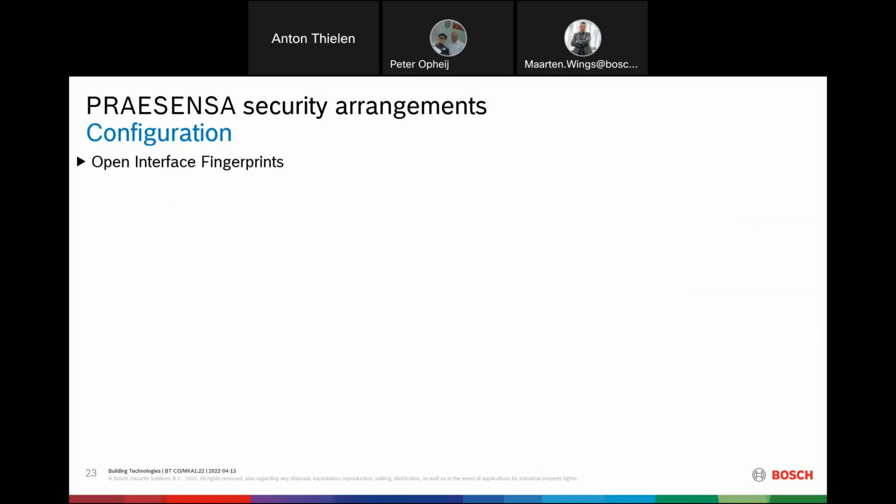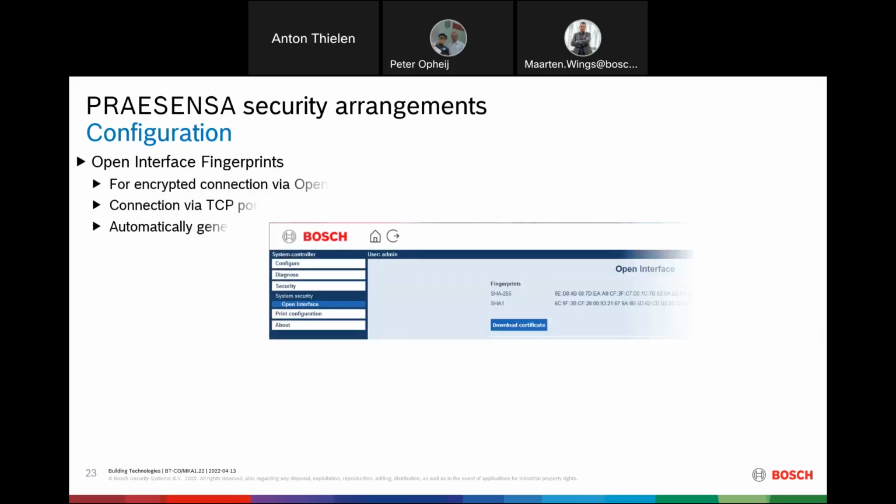One thing left is the open interface fingerprints. This is the secure connection for your third-party system, which is connected through open interface to PRAESENSA, because for those who know, our open interface provides full control. It's one of the best documented APIs currently available in the market, and via this open interface you can do full control of PRAESENSA. You can really do everything with it. So it's important, if you give third parties access through open interface, that this is done through a secure connection.